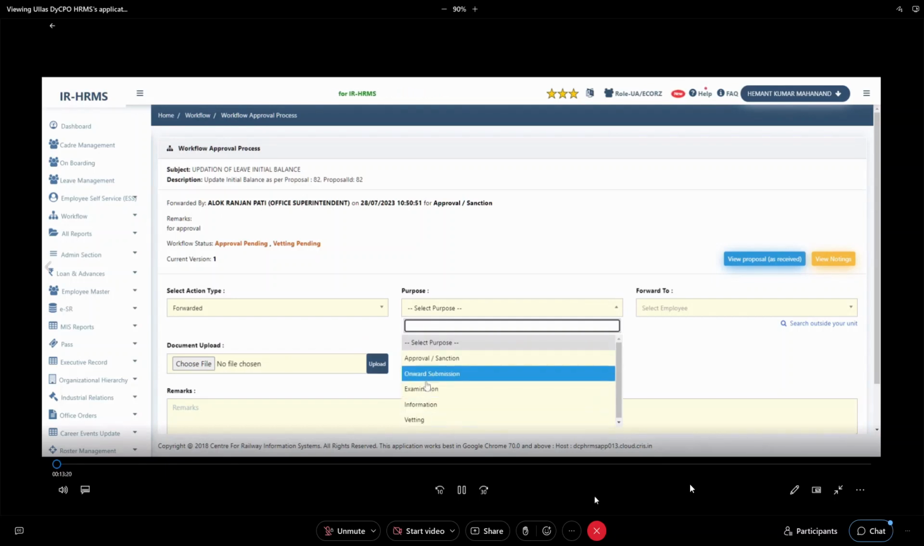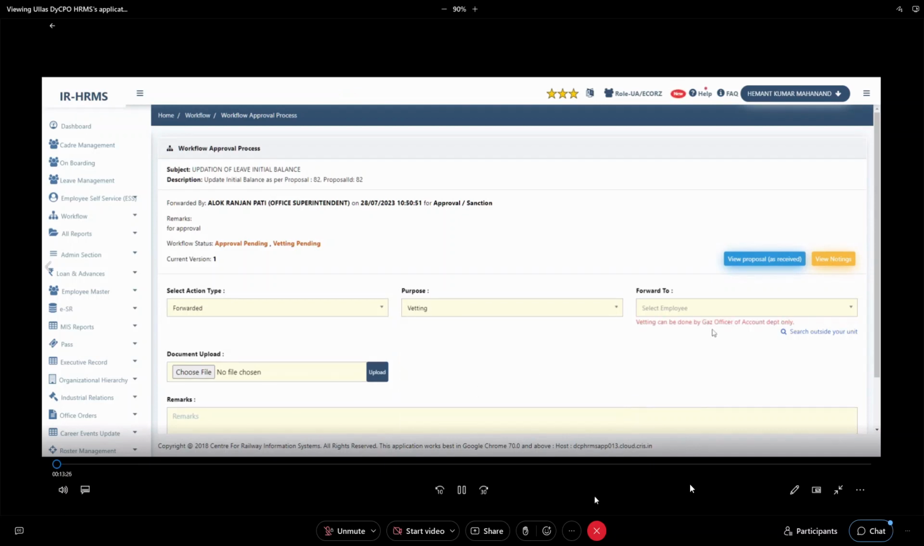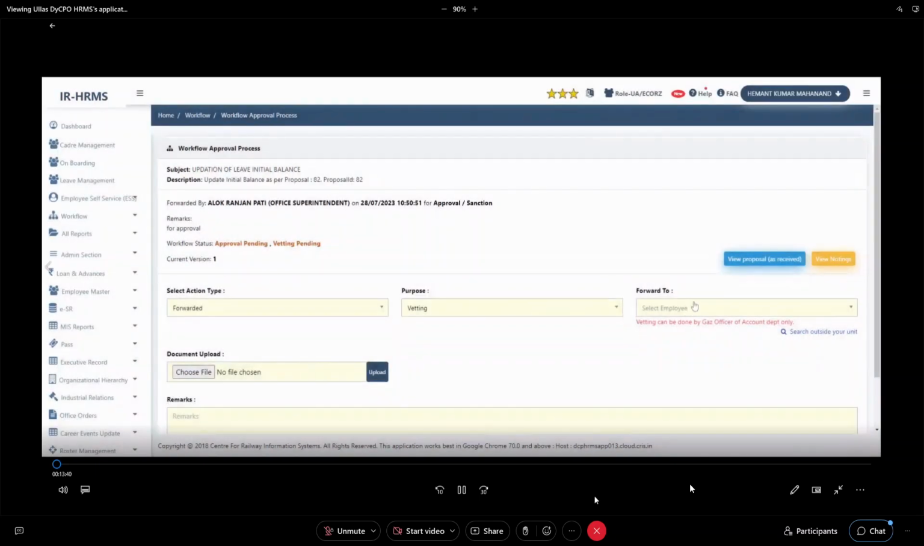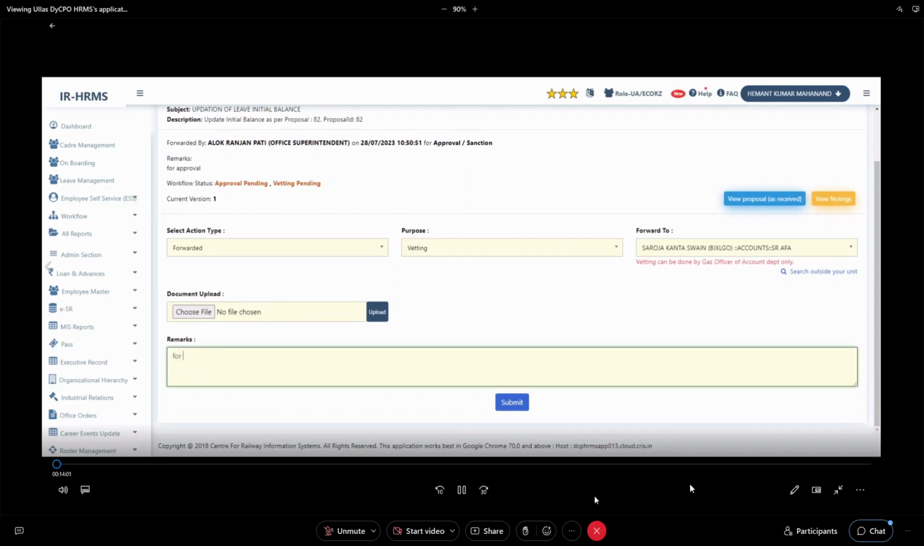I can also forward it for onward submission or examination to some accounts person, or I can send it for vetting. Vetting can only be done by a guested officer of the accounts department. So if you have marked a proposal for vetting, it will only go to the guested officer of the accounts department, again of your unit only. If you have to search outside your unit, you can change the search criteria. Now suppose I have to search the accounts officer in my unit. I can search by name, HRMS ID, or designation. I have the HRMS ID, yes, senior AFA. So I can send it to senior AFA.